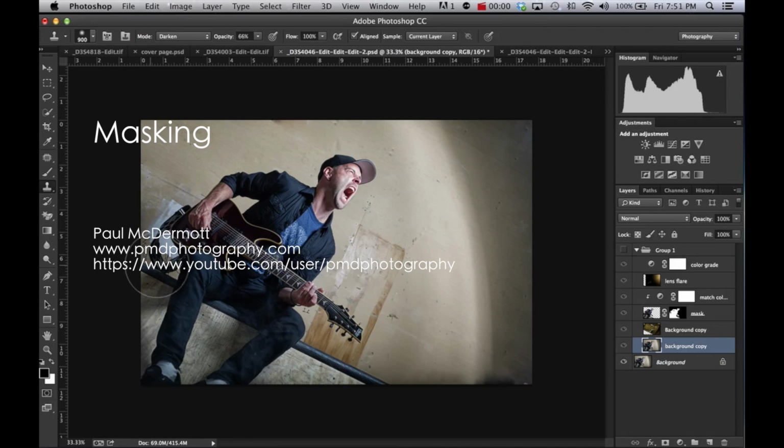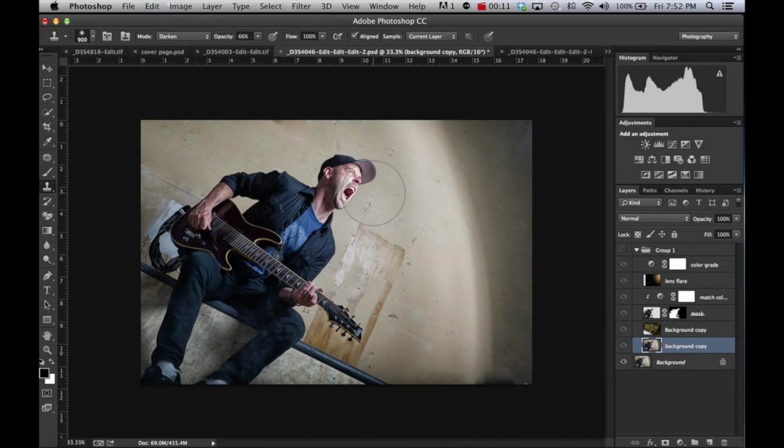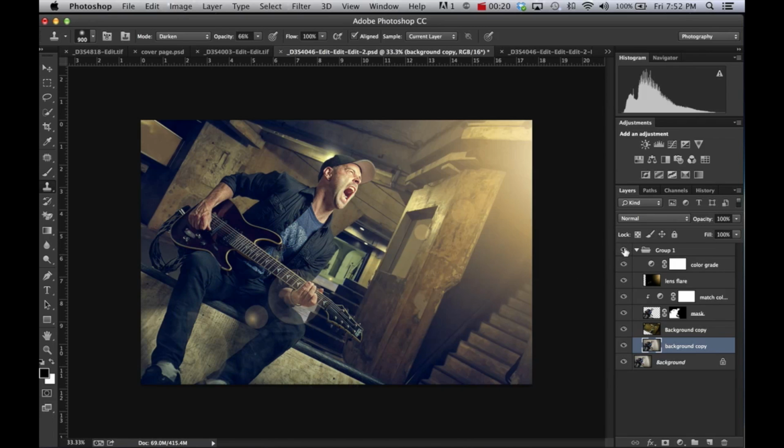Everyone, it's Paul from PMD Photography, and today we are going to do some compositing in Photoshop, mainly masking and a couple extra effects, but mainly masking. What we're going to do is take this image here. This is Chris on a skateboard ramp, and we are going to turn it into this.